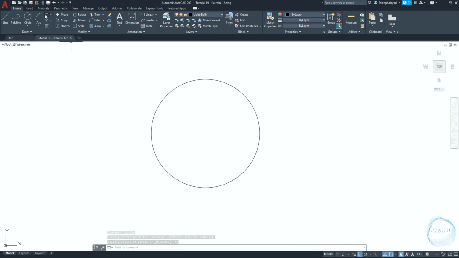Click on the rectangle tool from the Draw panel. Specify the first corner at the circle center point. Select Dimensions option in the command line. Specify the length 35 mm and the width 60 mm. Click on the side to specify the opposite corner. Then move it left 17.5 mm.